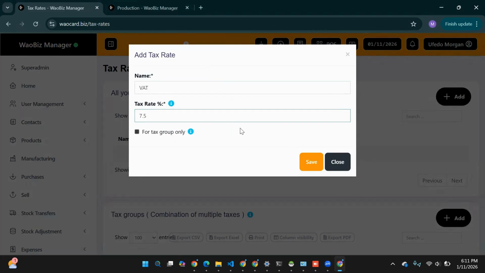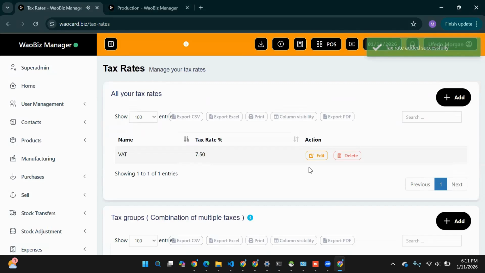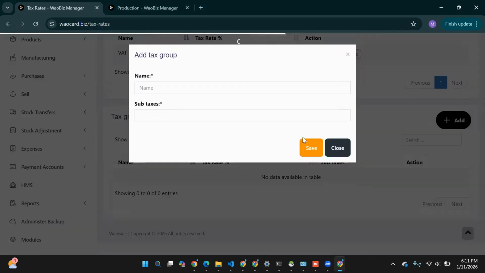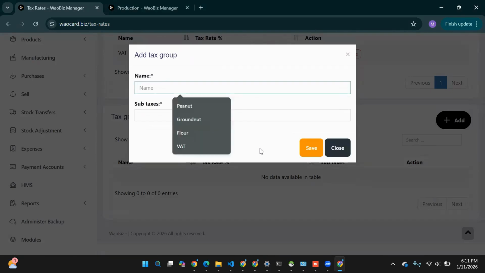So you can define tax rates for item groups or tax groups. If that is for a tax group, simply click on that. But this is not for a tax group, so we'll leave that empty, and then we click on save in order to add the tax rate. So at the bottom, you can see another tab for adding tax groups. All right. So if it is applicable to your business, you can simply use that.